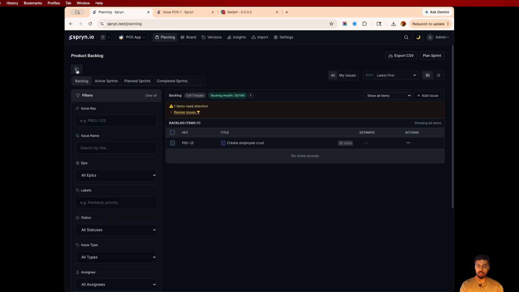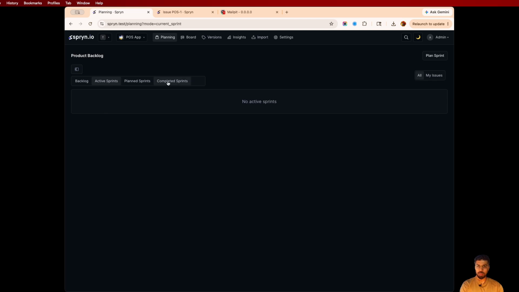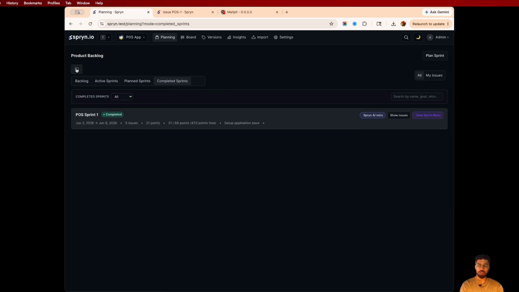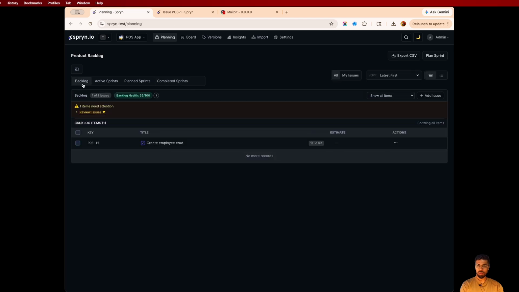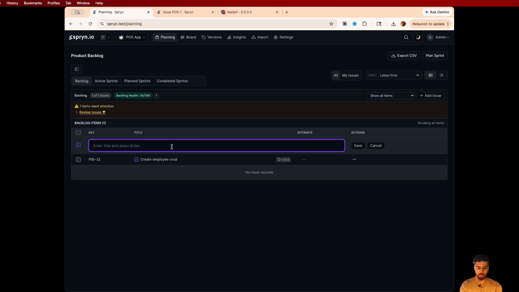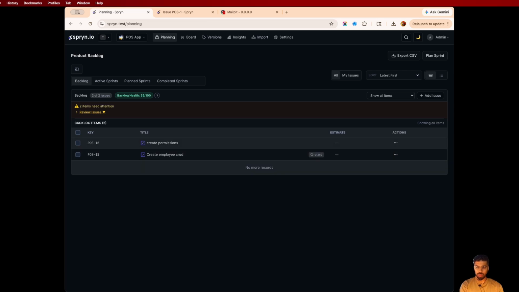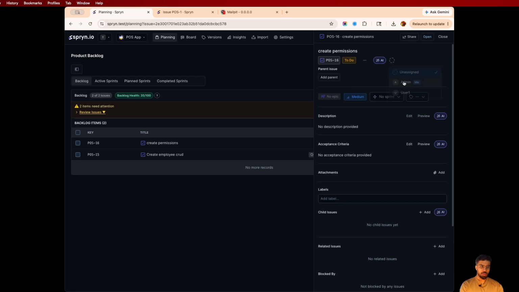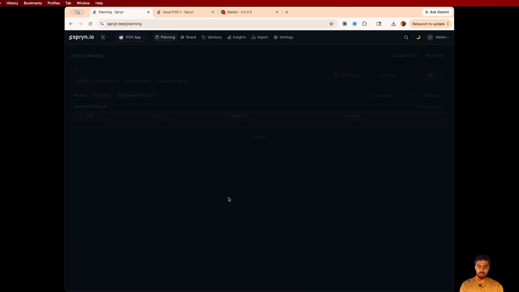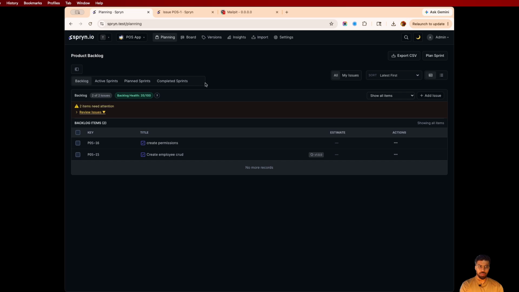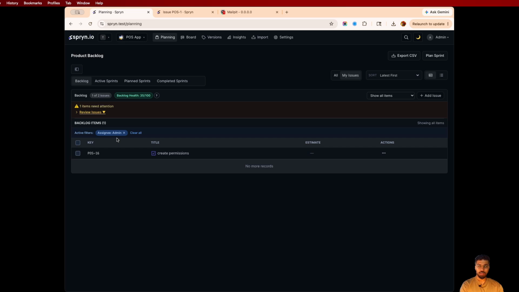Coming back to the planning, I can also use the filter. On my backlog, and even on my sprints, these filters are available. Suppose we have two issues. One is assigned to me. Now, if I want to see only the issues assigned to me, I can simply click on my issues and it will filter them.